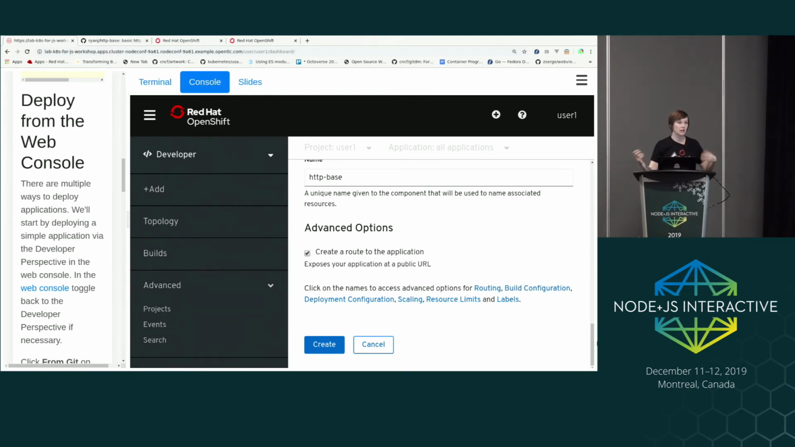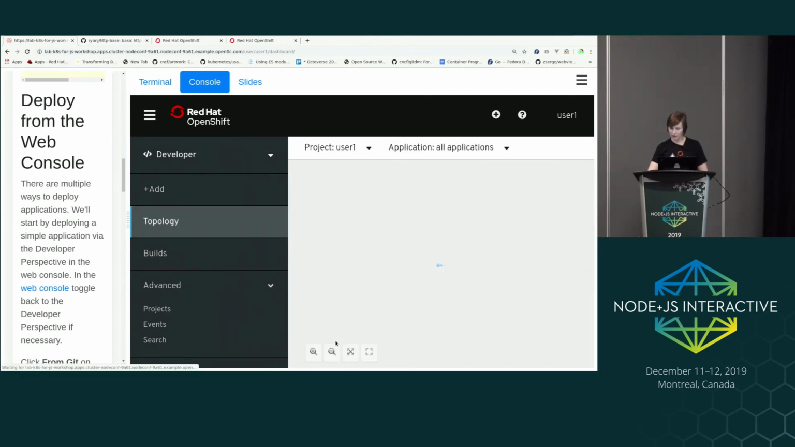So Kubernetes has ingress. Here we're using routes. I love it because all you do is check a box and it creates a URL for you. So go ahead and click create.